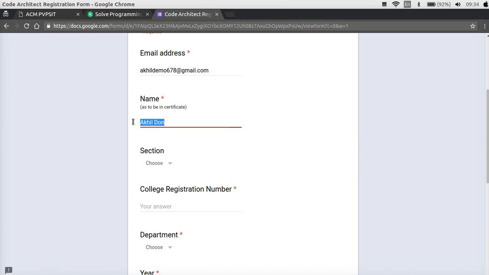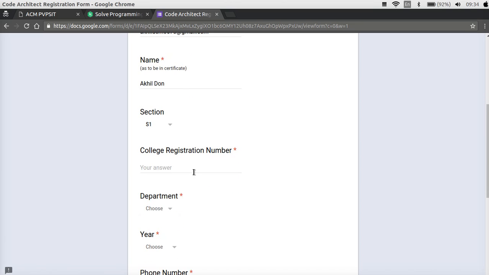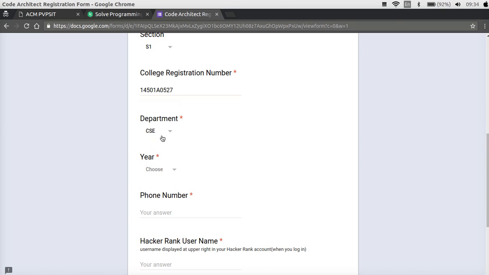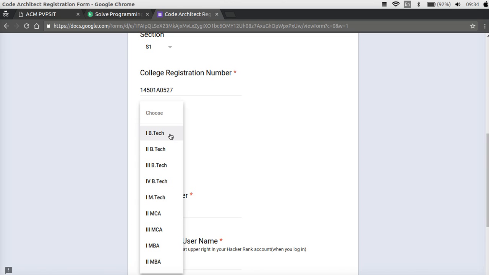So for instance, if your name is, let's say, Rohit Sharma, you'll have to place Rohit Sharma in here instead of Akhildon. So whatever your name is, you'll have to enter that name in here. And the next thing you'll have to do is choose your section, whatever your section is. And the next thing is your registration number, whatever it might be, and department, whichever department you belong to, and the year, that is whether you're first year of BTech, second year of BTech, third year of BTech, first year of MBA, second year of MCA, or stuff like that, which would be appropriate to you.